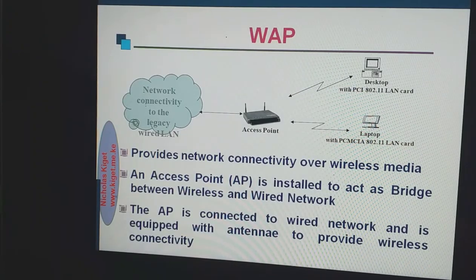Lastly, we have the wireless access point. This is a device that is used to extend the local area network through a wireless medium. An access point is installed to act as a bridge between the wired network and the wireless. So you connect this access point to a local area network, and then you use it to broadcast to other devices which are connected to the network, as shown in this diagram.